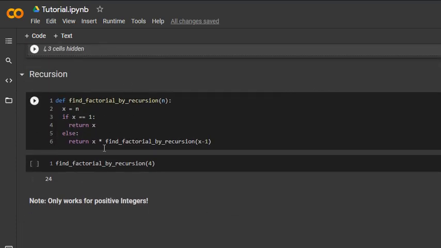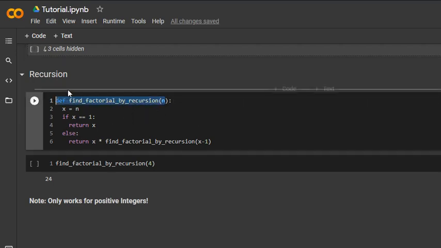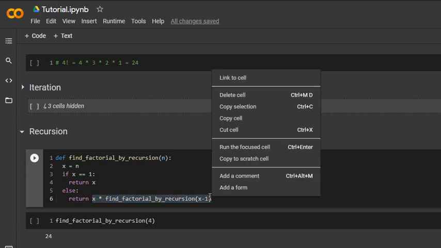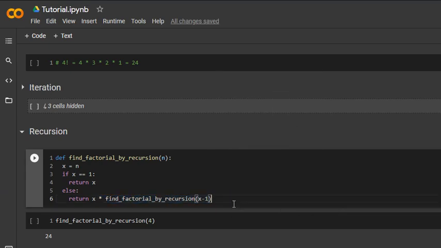So this one is also quite intuitive. You choose a name for your function. Then I basically did it the other way around. I defined x as n. Ask if x is equal to 1, and if that is the case, I return x directly, and if that is not the case, I return x times the integer that is smaller than x.